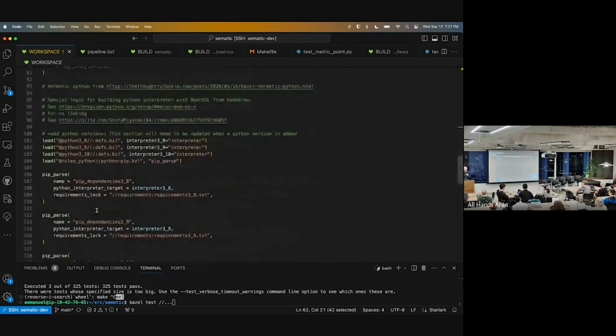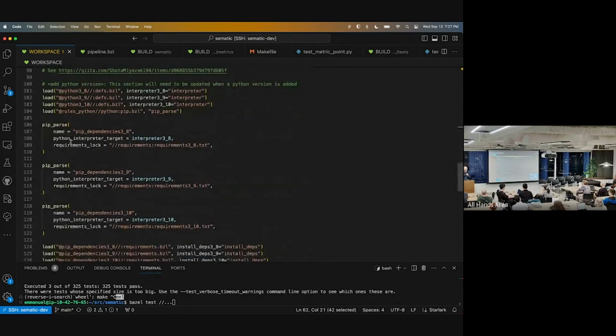And then you define the different requirements files for each of those versions. I'll show you in a slide later how you do dependency management in terms of external dependencies for requirement files.